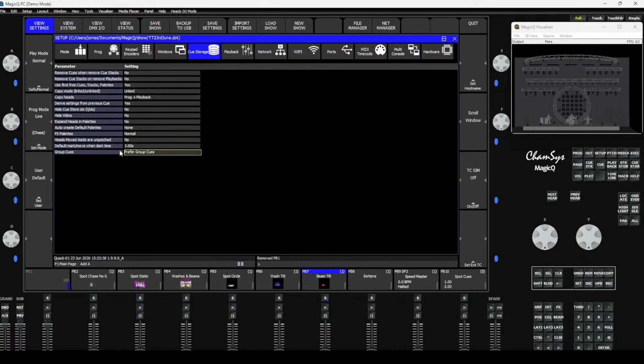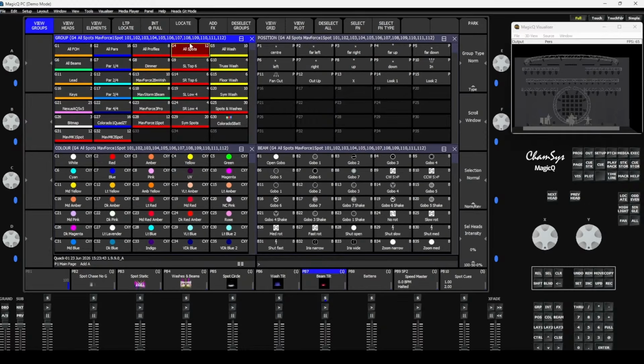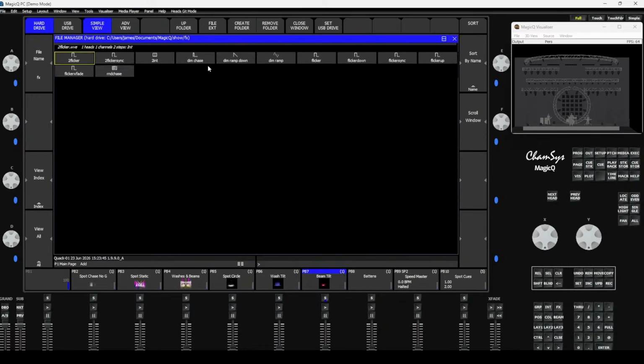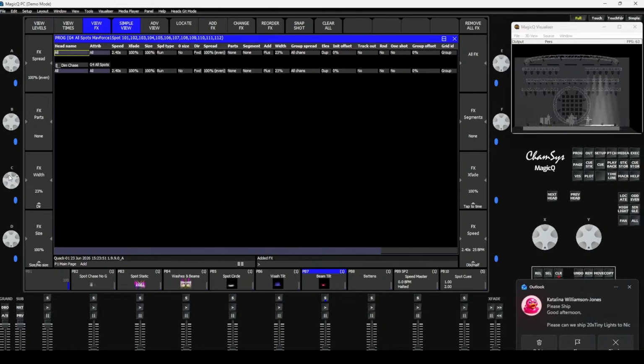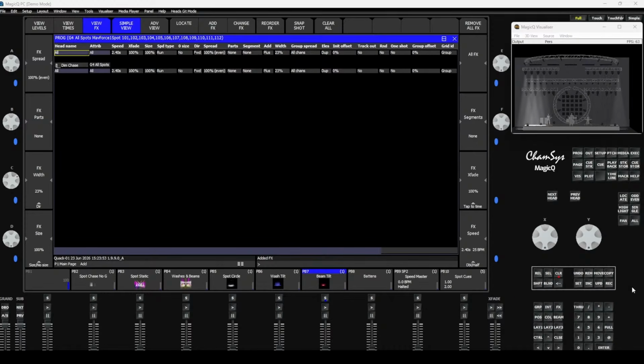Now I've turned on group queues here. I'm going to go to my layout window. I'm going to grab my spot group. I'm going to go add effect intensity. I'm going to drop on a dim chase, and I'm going to turn the width down like so. Now that I've done that, I'm going to store that as a queue here.